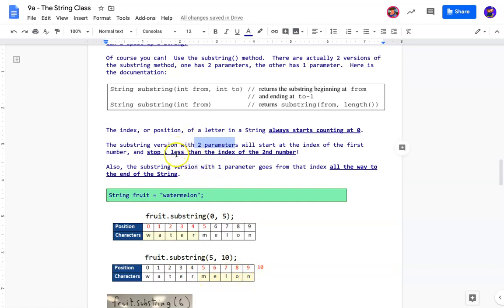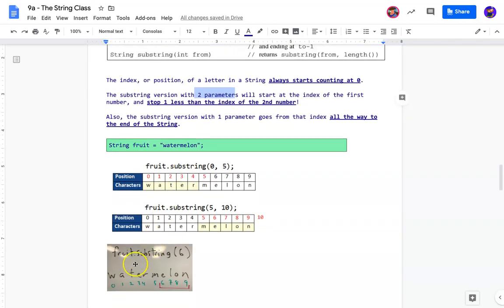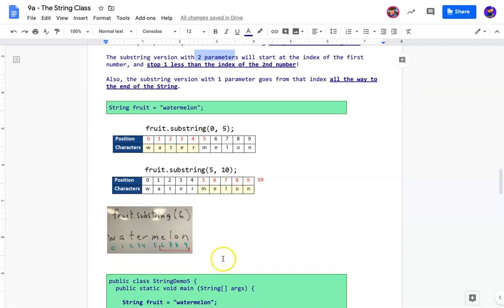All right, stop one less than the index of the second number. So if you remember up here, there was another version of the substring method which just requires one piece of information, one parameter. The way that one works is it goes from that parameter, from that index, all the way to the end. So if I were to say fruit.substring(6), that means start at index 6 and go all the way to the end, which would be ELON.